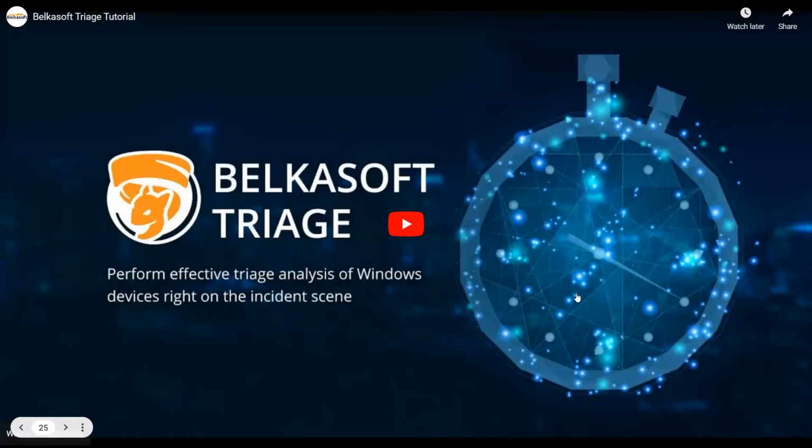Right, so that's it for today's session. If you are interested in using this particular tool, Belkasoft Triage, then you can apply for the trial license. It's free for 30 days, so you can use it and get a fair idea about this tool. Okay, that's it. Thank you.